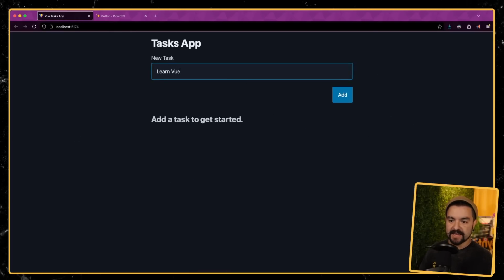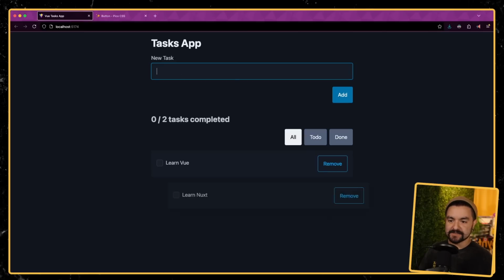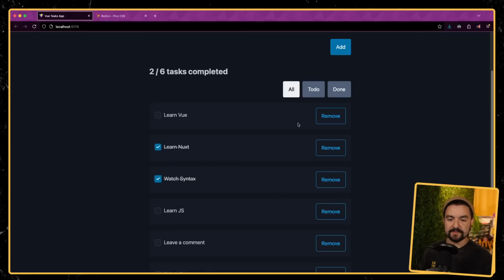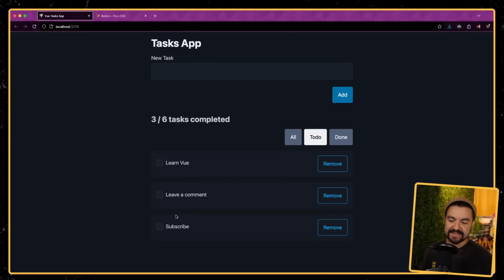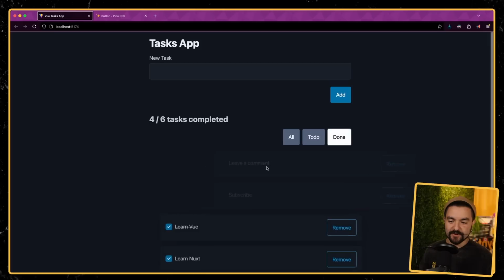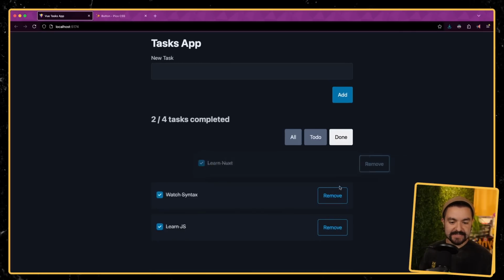So let's finally add our last few tasks. And now we can go through, we can mark these off as done. And as we toggle between the different states, we see that indication on the button. And over here, we can remove all of our done tasks.